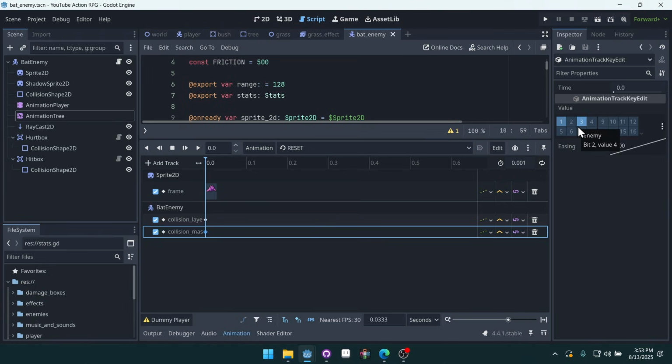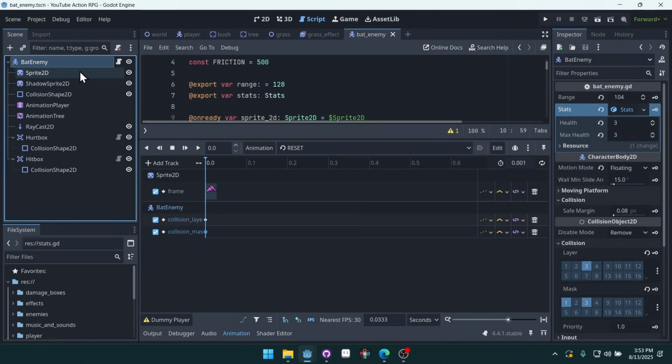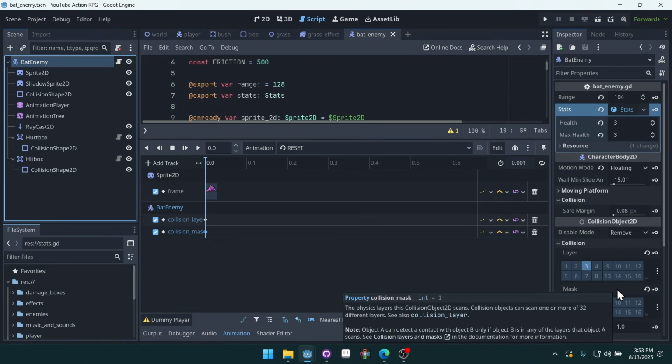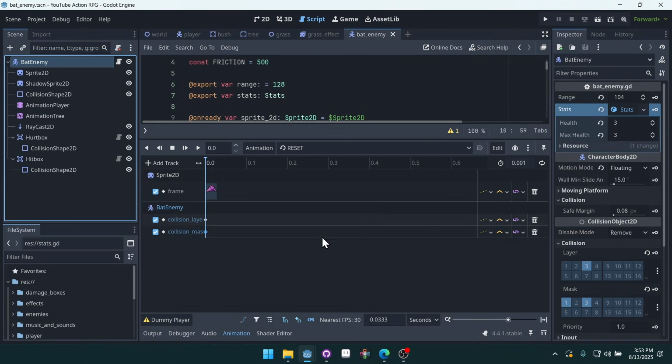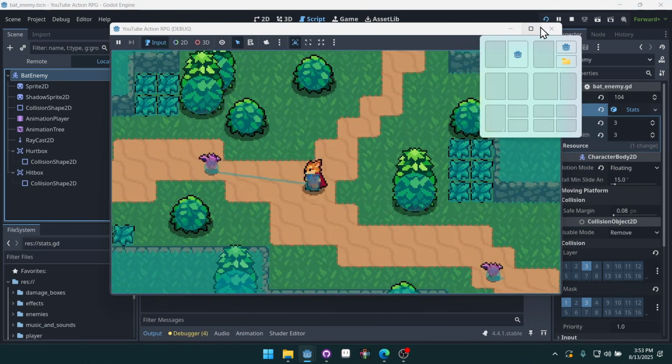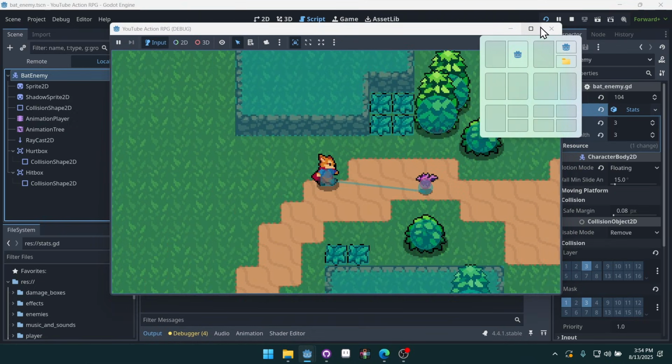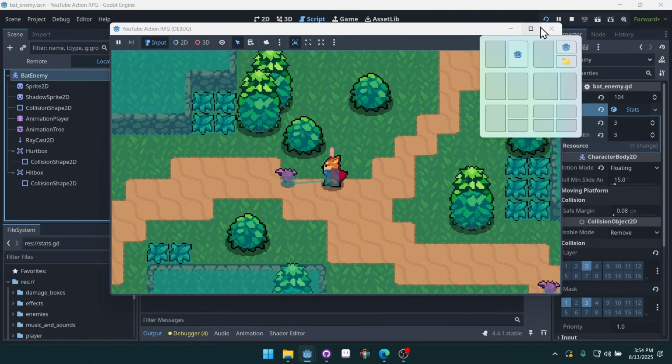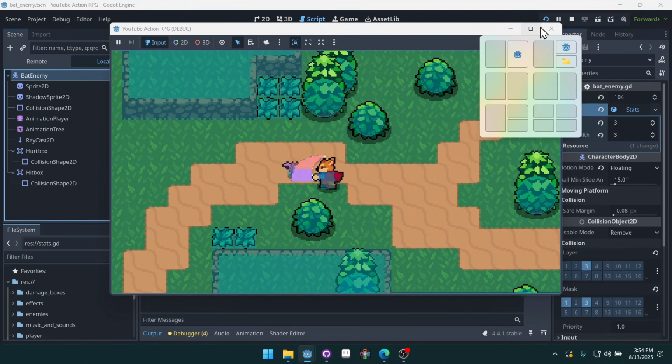Well, and again, that is for the bat character body 2D specifically, because our character bodies have collision layers and our hurtboxes and our hitboxes all have collision layers. So keep that in mind when I'm removing these so the player can move through the bat, not from the hurtbox. There we go. Our player can move through the bat. They can attack the bat.